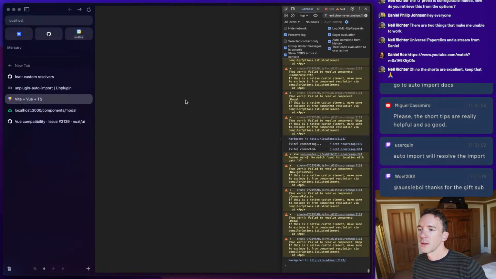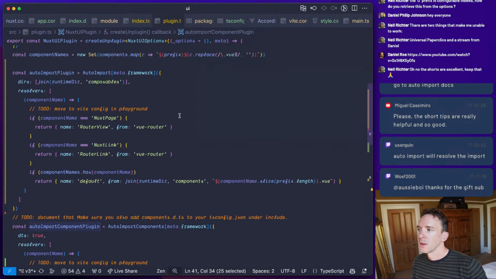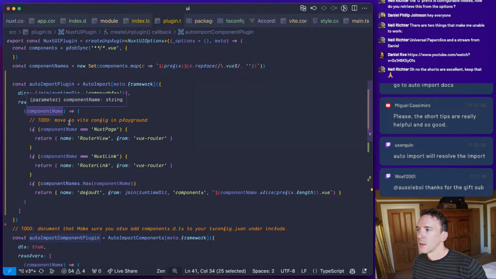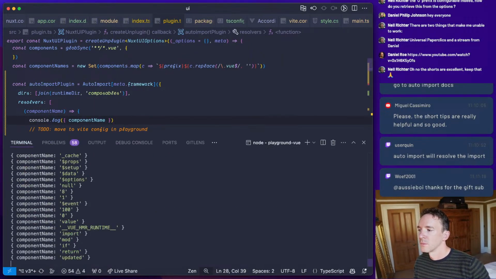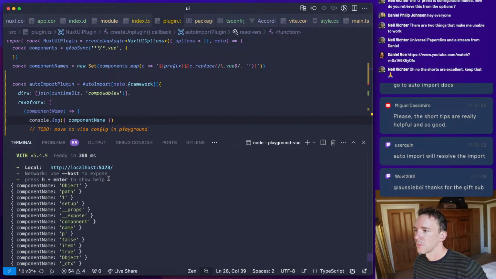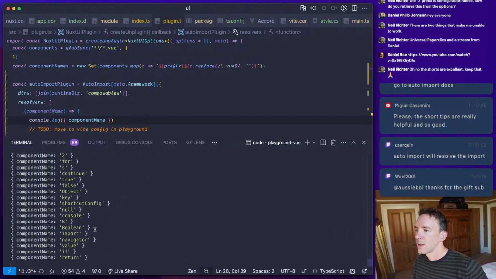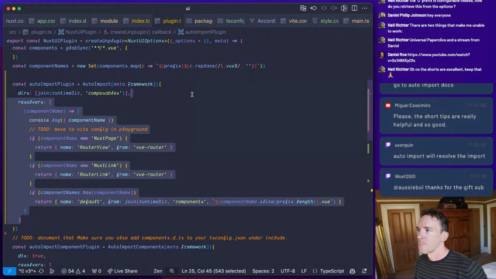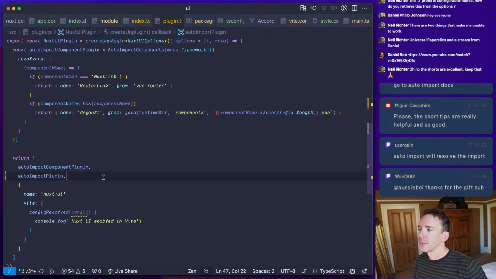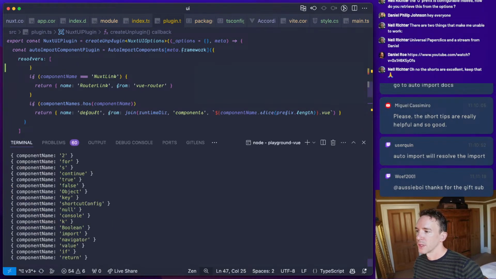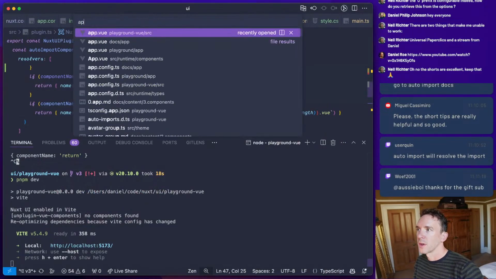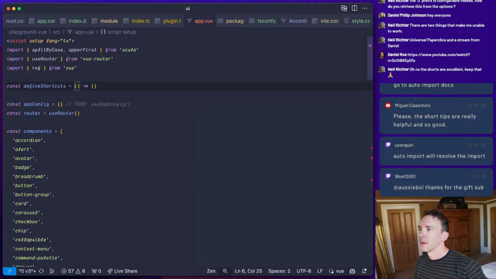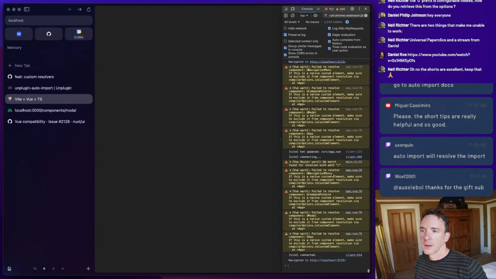I'm not sure I quite understand. Let's just log these. Yeah, none of this is components. But I mean, you're clearly right in that it's adding the auto import plugin which is causing the issue. So I think if we do this, it's difficult to say. Let's try going here and defining that. No, we still can't resolve them.